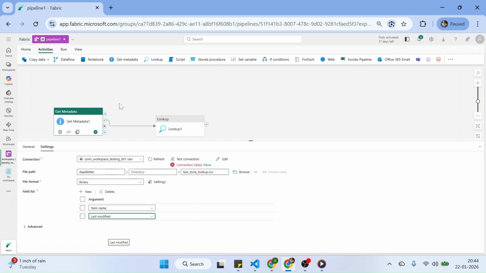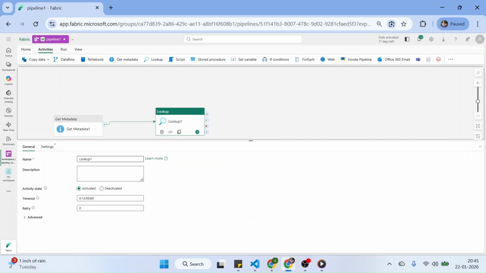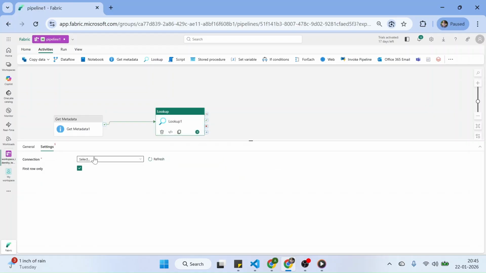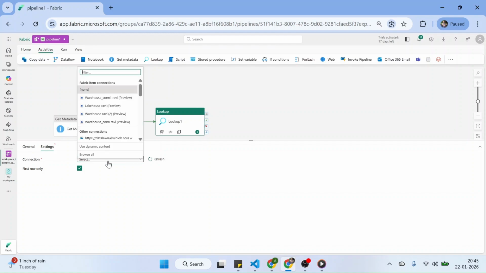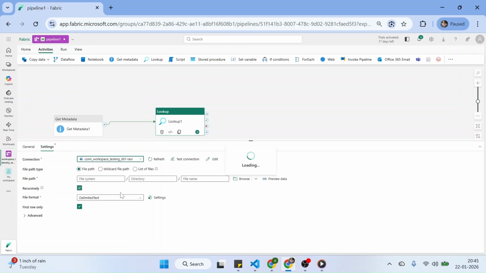Fine. So this configuration is done. Let's go to lookup. In lookup, we will first use the existing connection. So 001, this is the one which we have recently created. We will use this connection and it will also work.